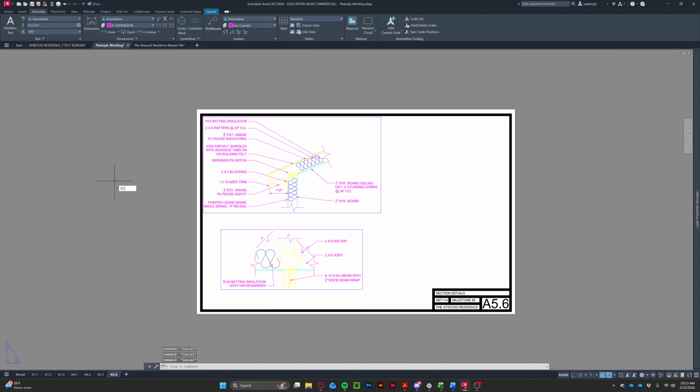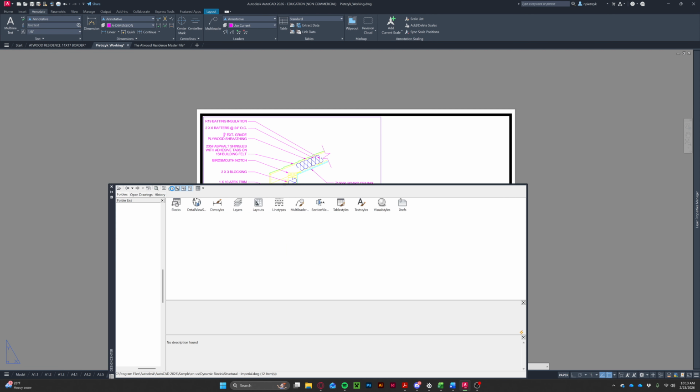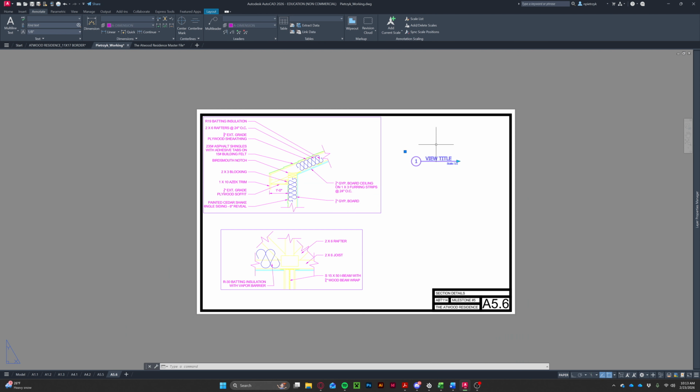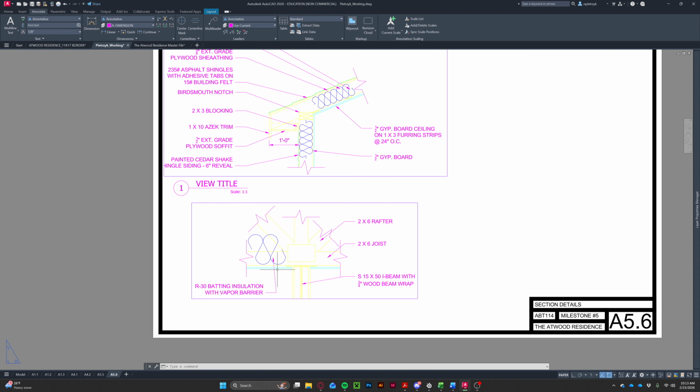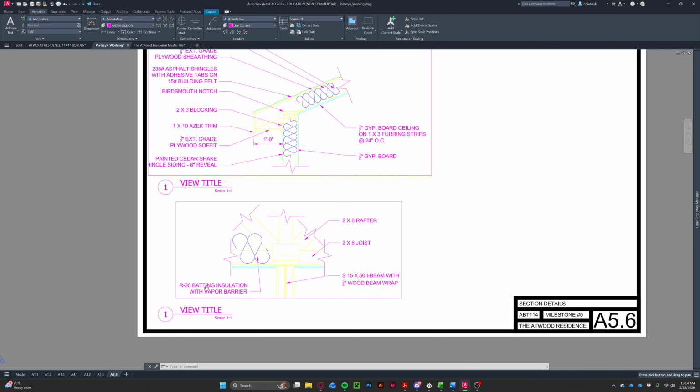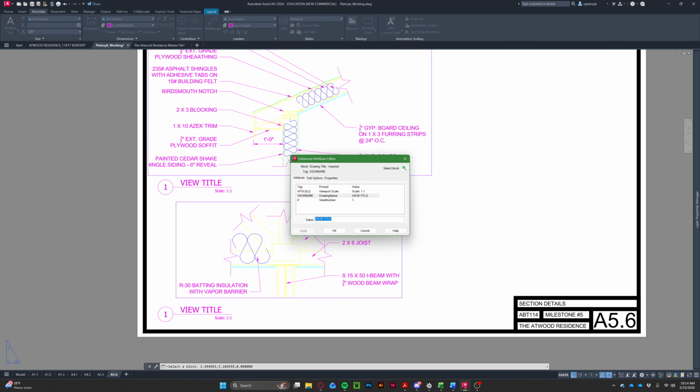Now from here, I'm going to go back to my Design Center, my DC, English US, dynamic blocks, annotation imperial blocks, and we have drawing title imperial. I'm going to drag and drop this in. I'm simply going to move this guy underneath my first drawing. I'll copy it and paste it beneath it. Just note, when you double click on it, you're going to get this enhanced attribute editor. This is essentially going to allow you to rename this easily.